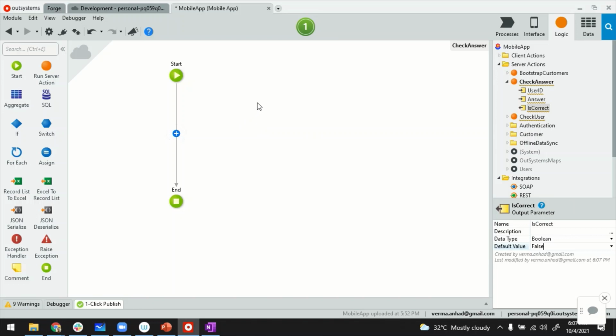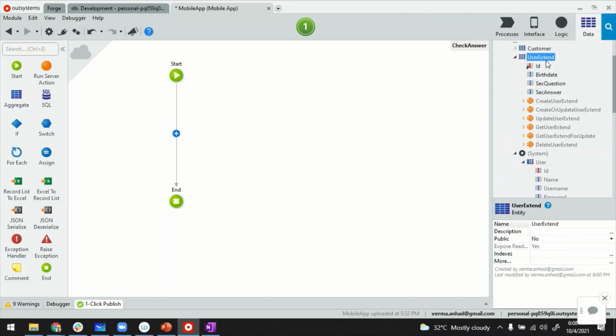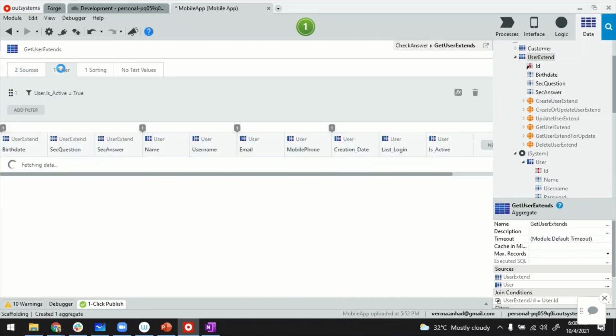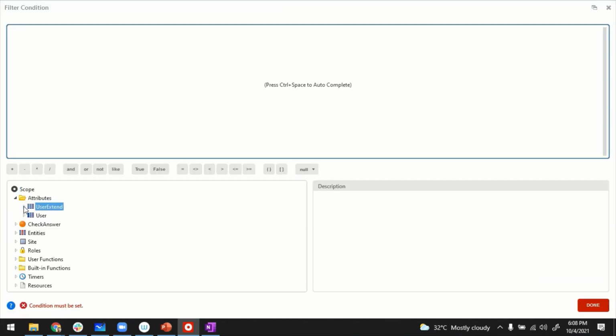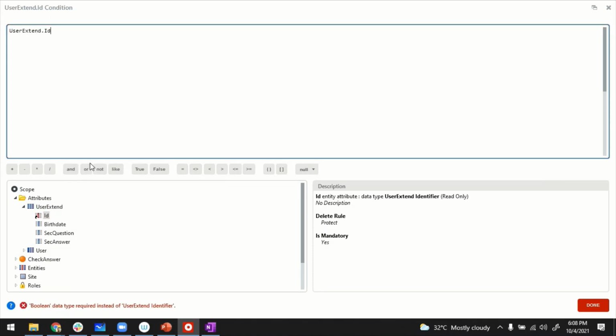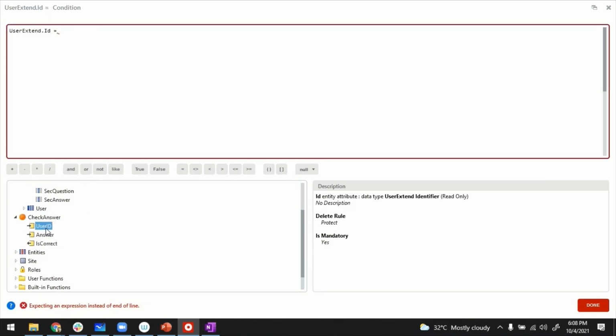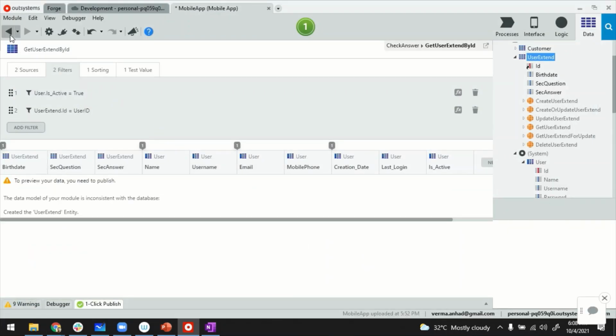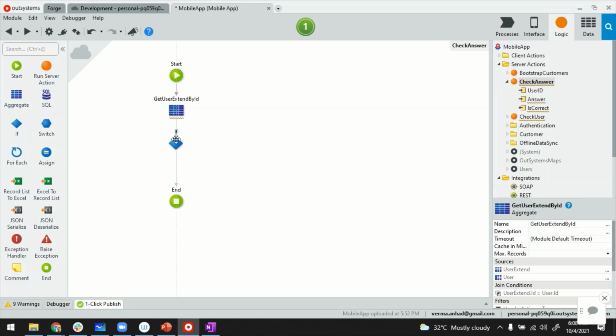And then the logic. So imagine if I have a user ID and an answer given by the user, I should be able to find out whether the answer is correct or not. How do I do this? I'll run a query on user extend. I will look for a specific user. So filter, add filter, user extend ID should be equal to the ID that we are getting from the input parameter, which is this. So we get one user, and based on this, we run an if condition.